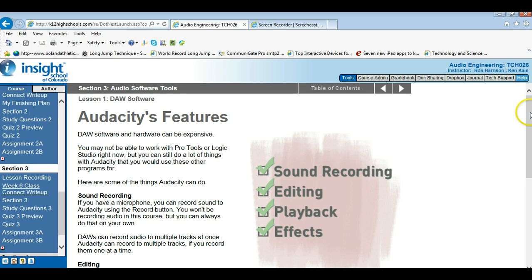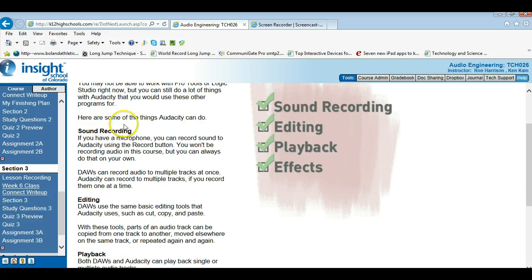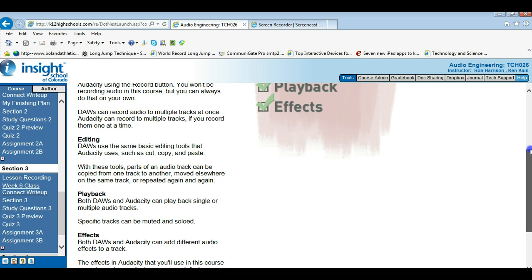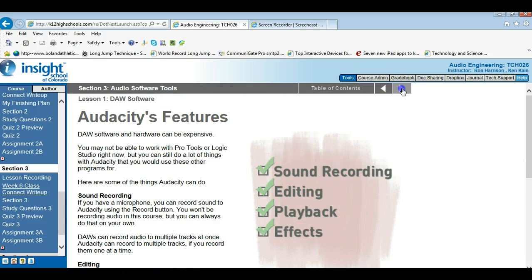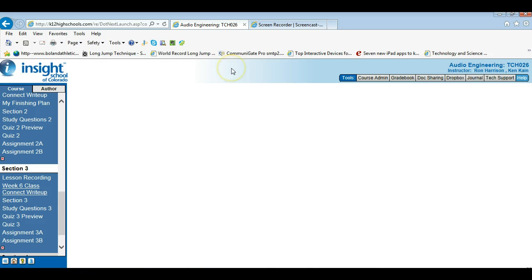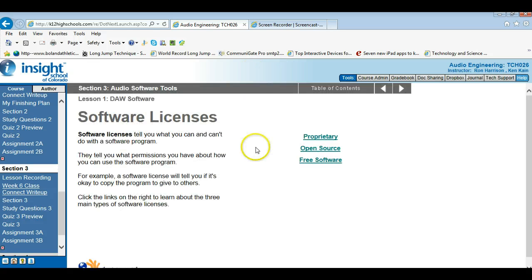Some features of Audacity, I mean, look at all it can do, just like DAW can do. Audacity can record from a microphone. You can record your audio. Audacity can do editing, just like DAW can do editing. Audacity can do playback of single or multiple track audio. And you can do sound effects with Audacity, just like you can with DAW. So it does a lot of the techniques that DAW software would do. So that's why it's good to learn with something like Audacity.